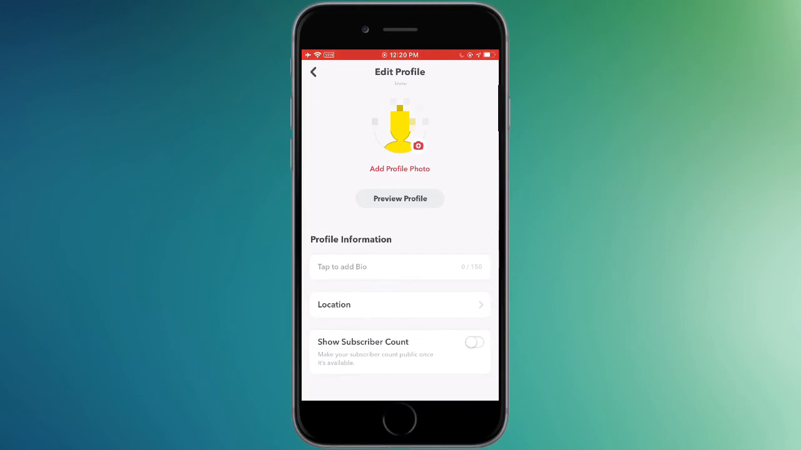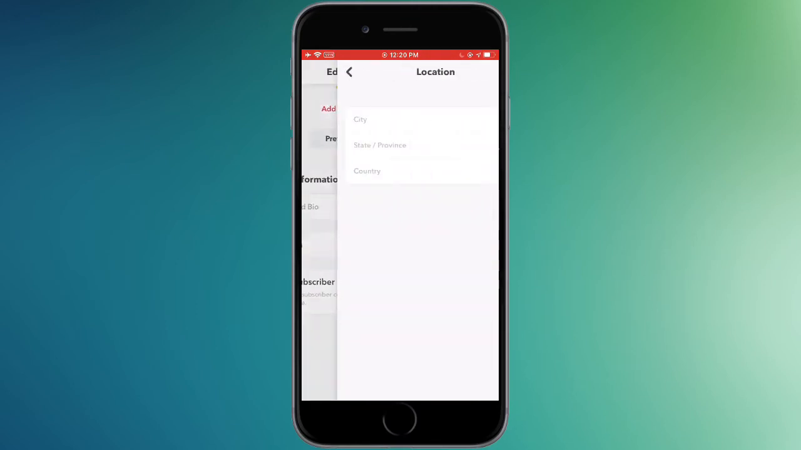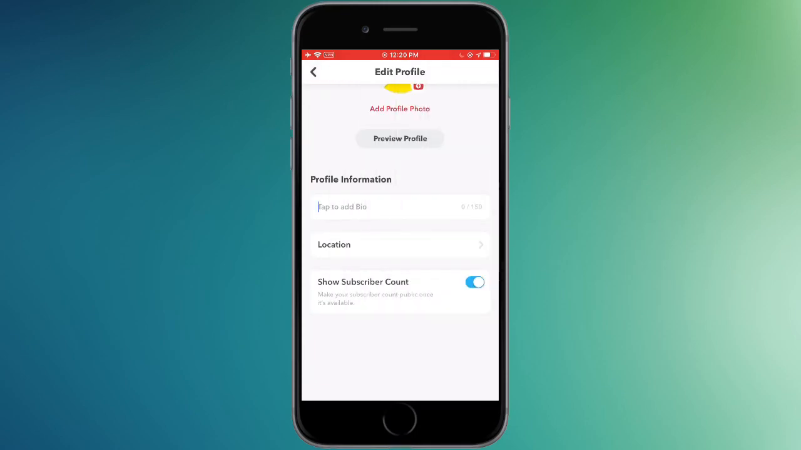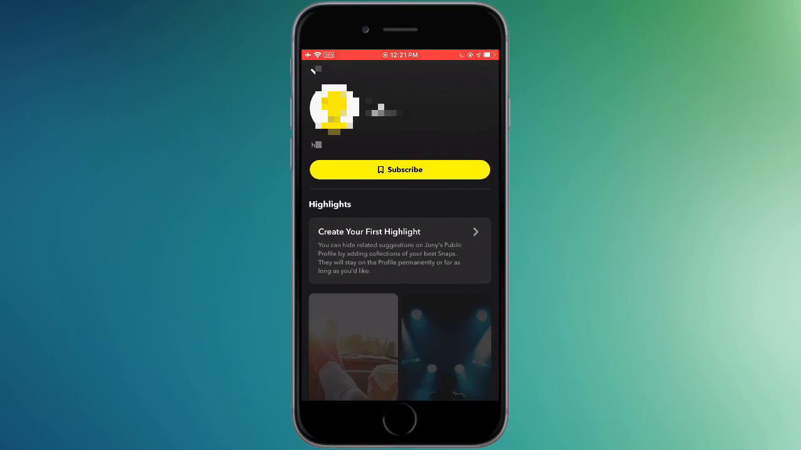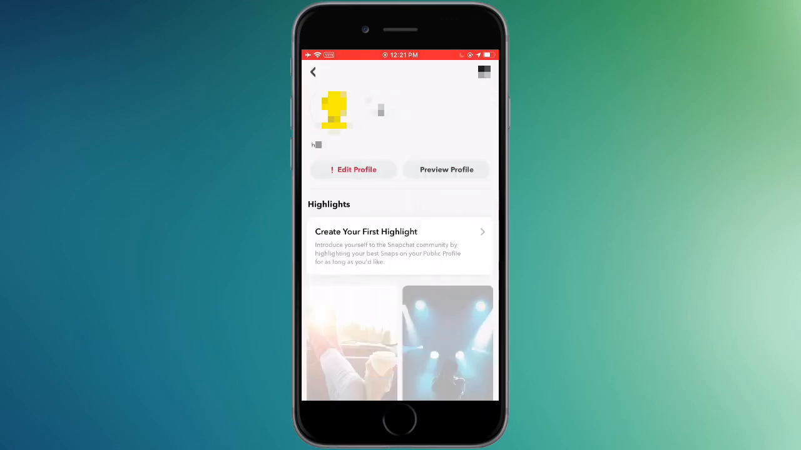So let me show you guys. You can add to the profile, add the location, add your bio, make your profile picture. Now here is the profile. As you can see, I have the subscribe button.